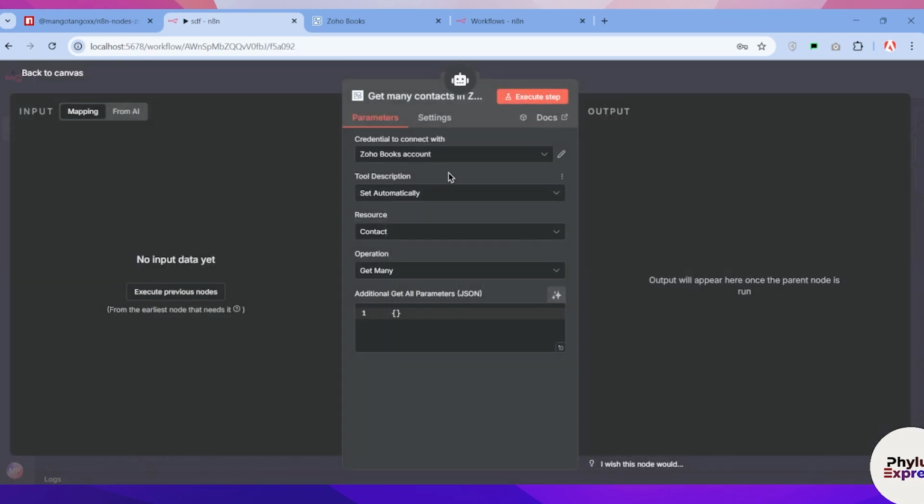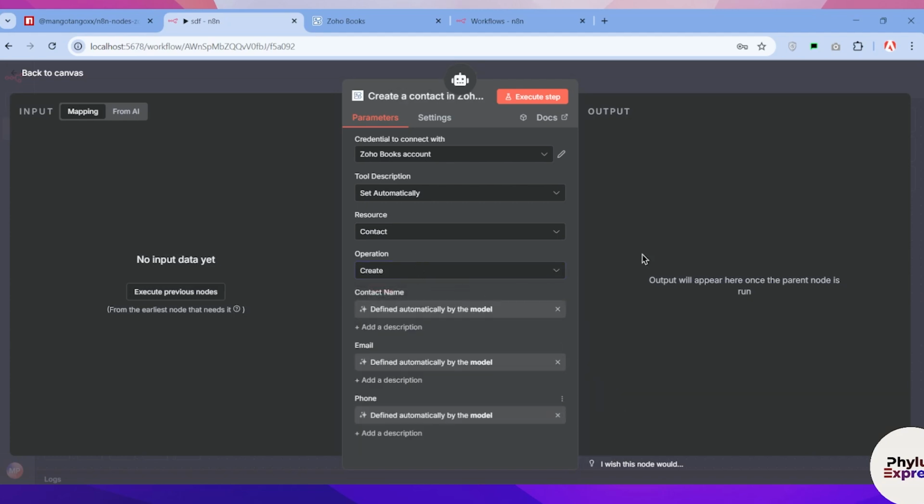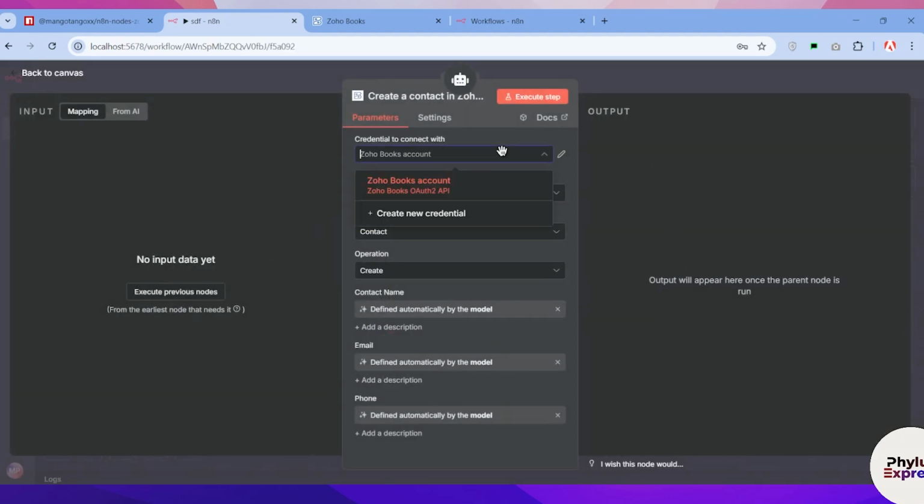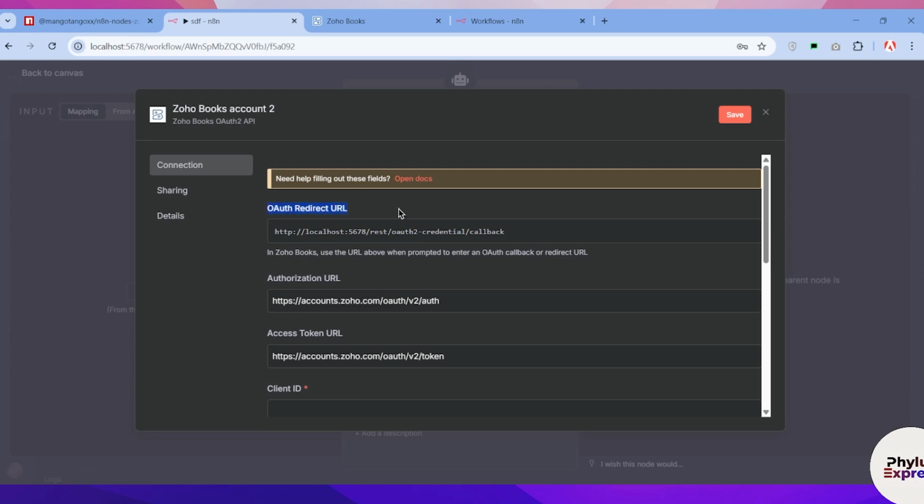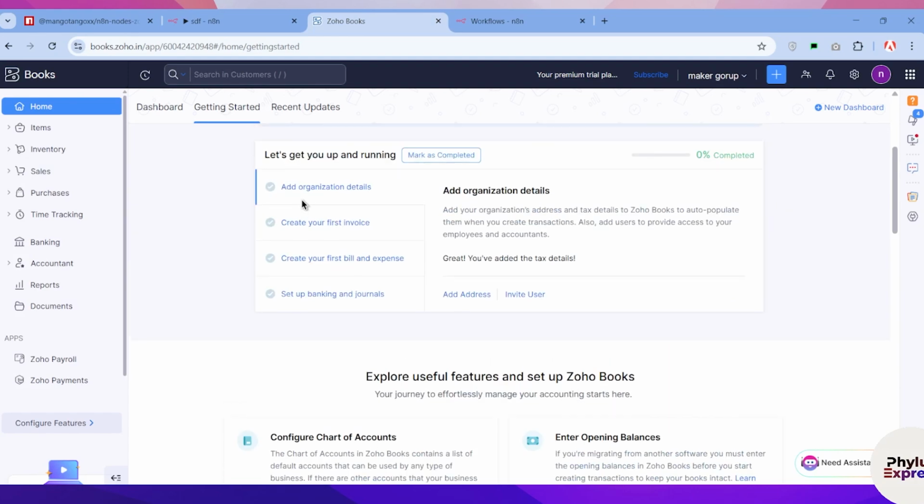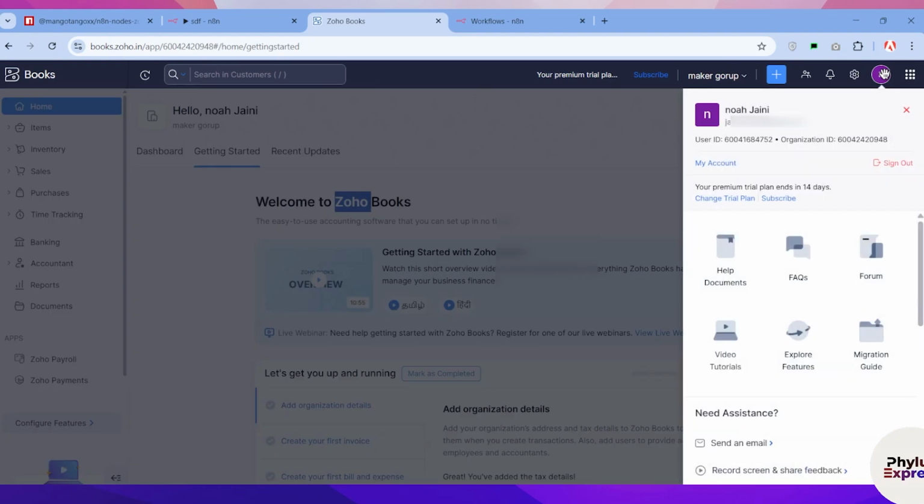Now let's understand how you can connect that. Let me change the operation to create a contact. Okay, that's it. Now what you need to do is create the authentication. Now open this node and click on create new credential. Now it will give you this OAuth redirect URL. Just copy this, and from here you need the client ID, client secret, and this organization ID. To find the organization ID, you have to open your Zoho Books. From the top right corner you will find the profile icon, and when you click on this profile icon, something will pop up on the right side of your screen. Just copy this organization ID and paste it here.